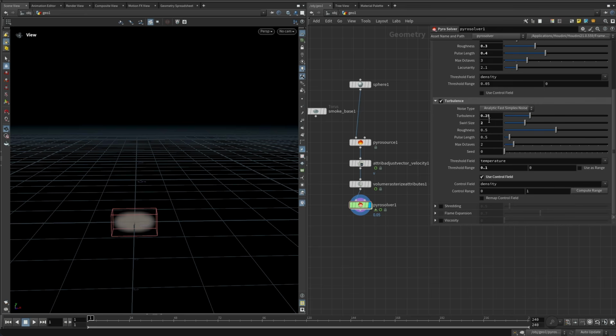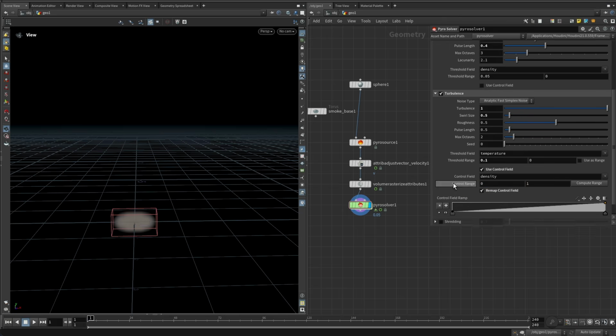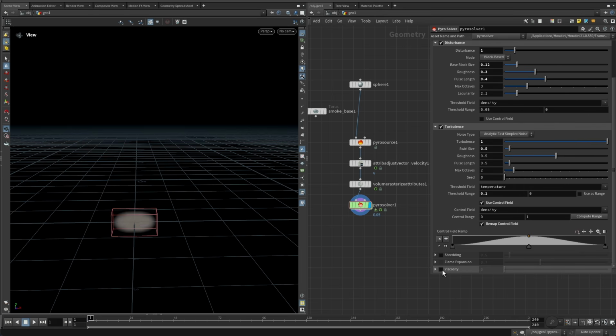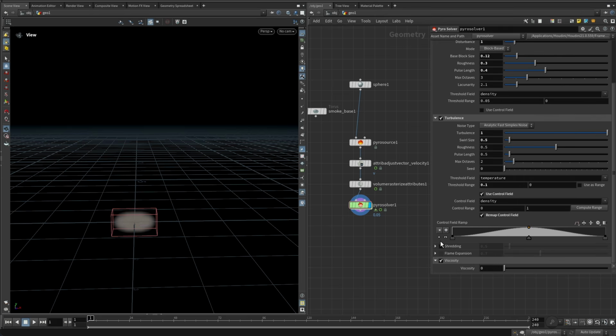And I'd like to make the turbulence a bit higher, but smaller in size, so 0.5. And also I want it to be affecting not the lowest densities and not the highest, but something in the middle. So I'll remap this to a hill in here, so it's higher in the middle. Great. And I also want to add some viscosity, so it is blurring the shape a bit. So I'll just do 0.1 in here. Let's see how this looks quickly.